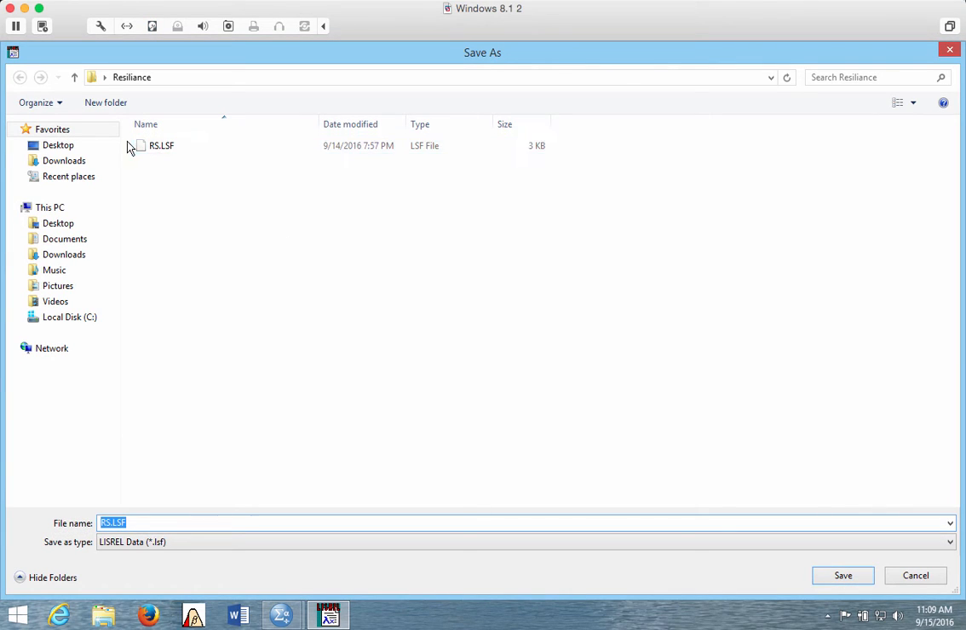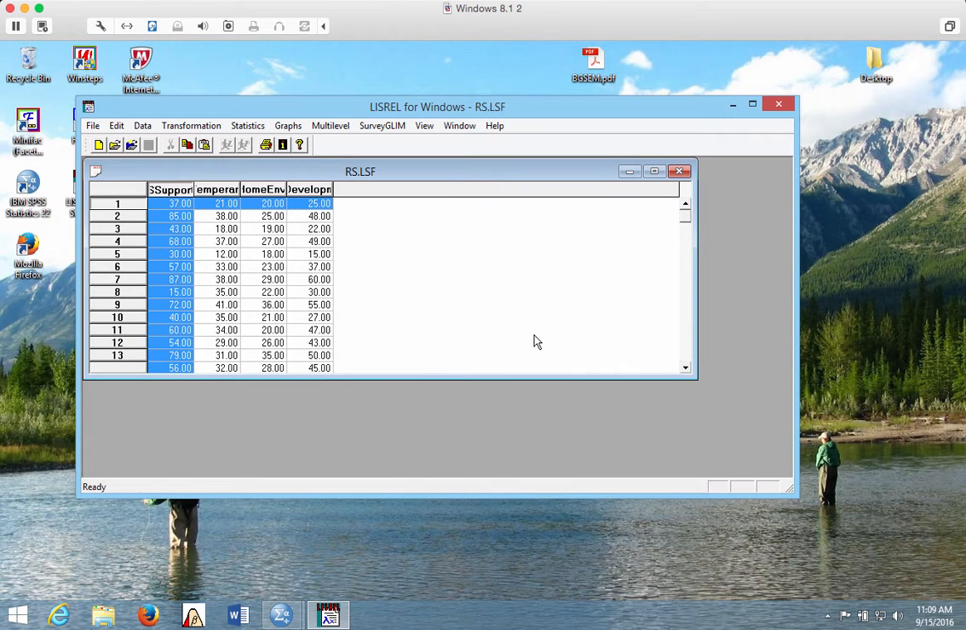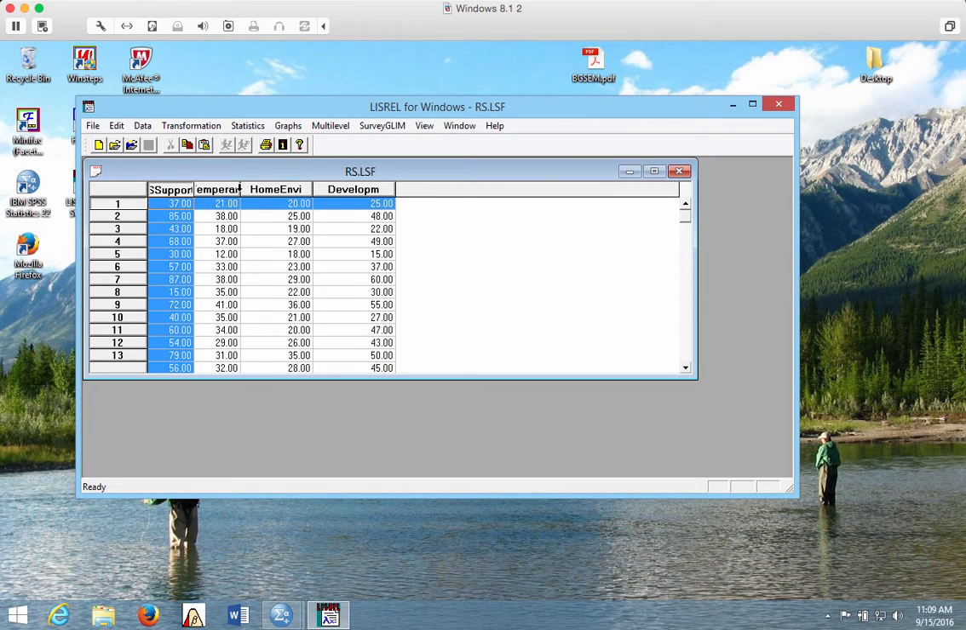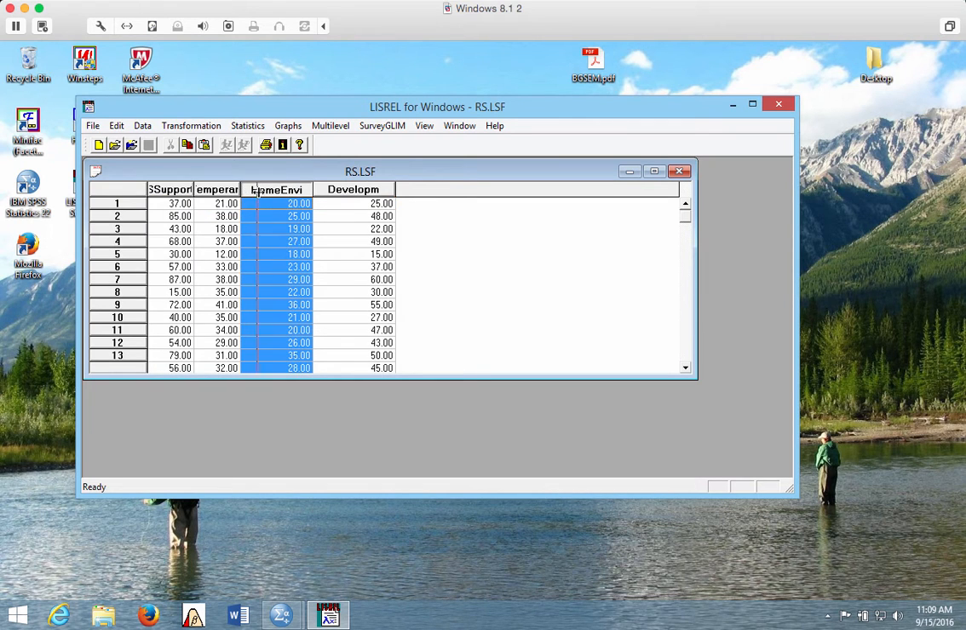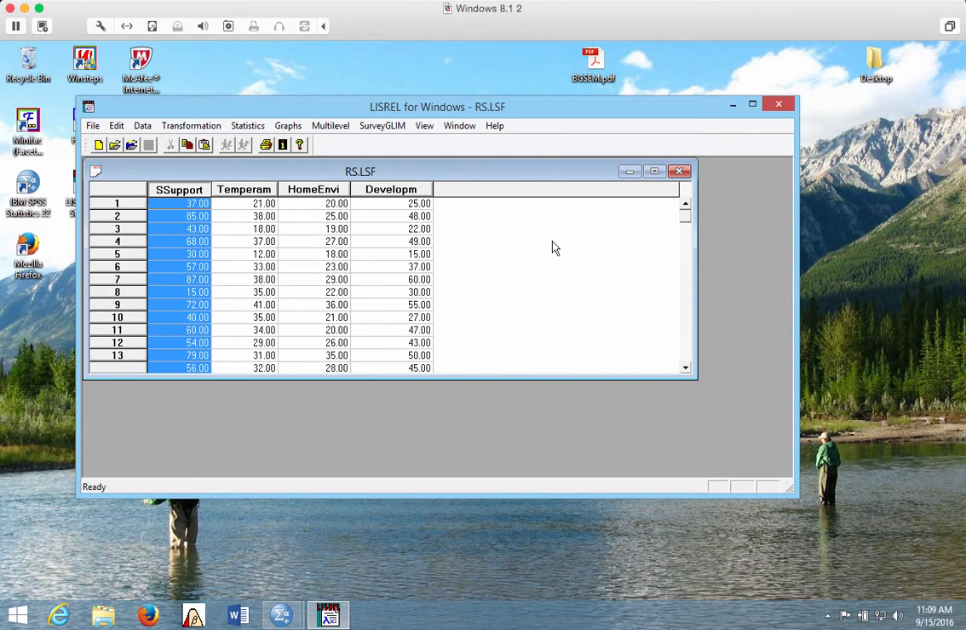And notice it gives me an rs.lsf, so we want to save that. I already have done this analysis, so I have one in my folder. And so what you should see is these 4 columns of data imported into Lisrel.